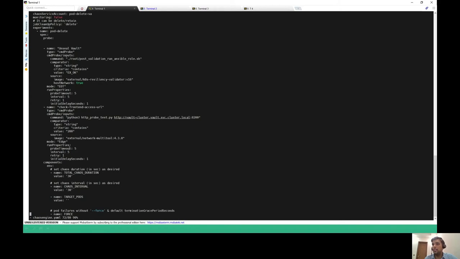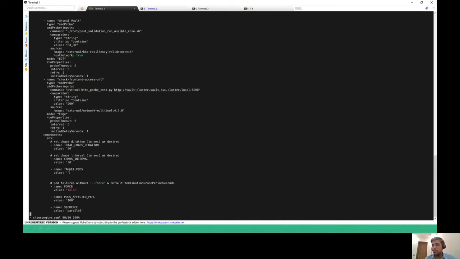And as you can see, there are different parameters which are self-explanatory, which cover the gap between the two probes or the timeout parameter for the probes. Similarly, if we go towards the end, here we have set pod affected percentage as 100 and the sequence as parallel. So it will delete all the pods parallelly.